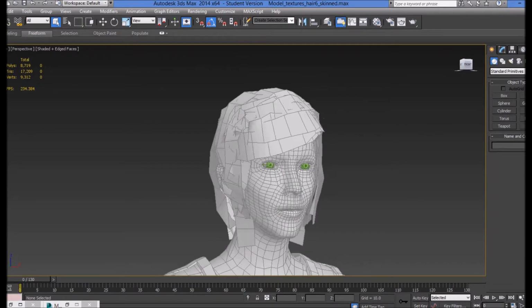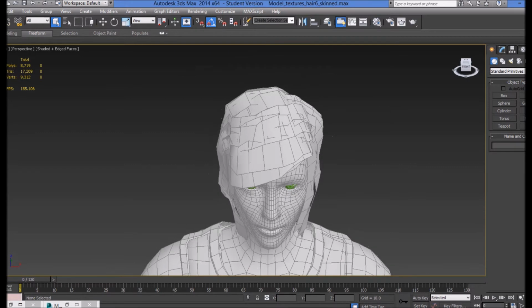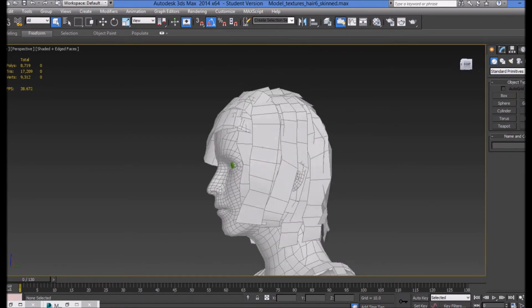The hair was made with hair planes. I tried to make the hair planes as low poly as I possibly could, with the consideration of how it would be textured later on through UV mapping.